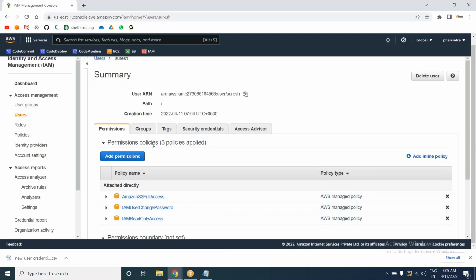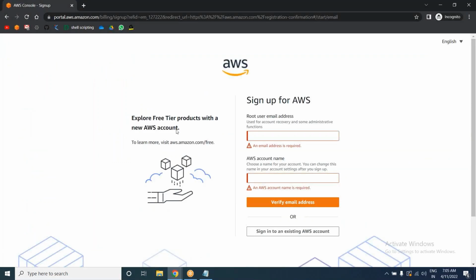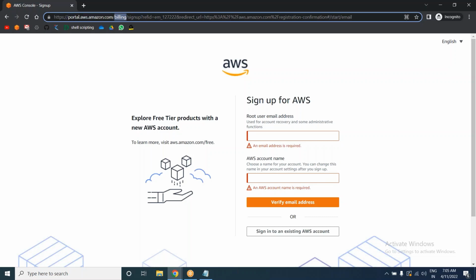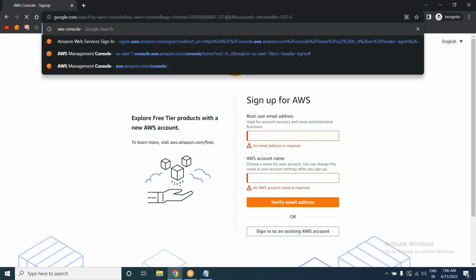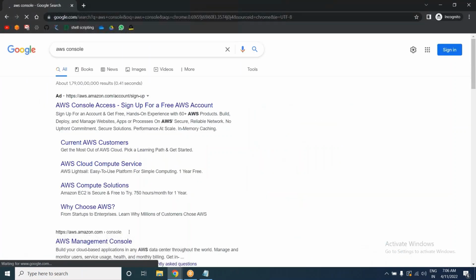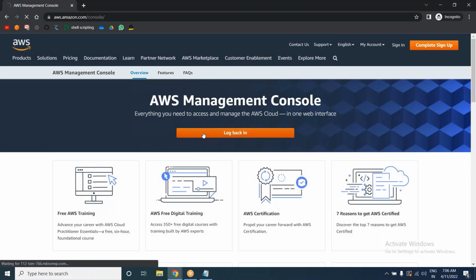Now I will try to log in. Suppose I am the Suresh user, I'll try to log in with that particular user. So let me open my incognito window. I will try to log into that portal. So the AWS console, if you try to open that one. If you have IAM user credentials, how you can log in, that I'm going to display now.